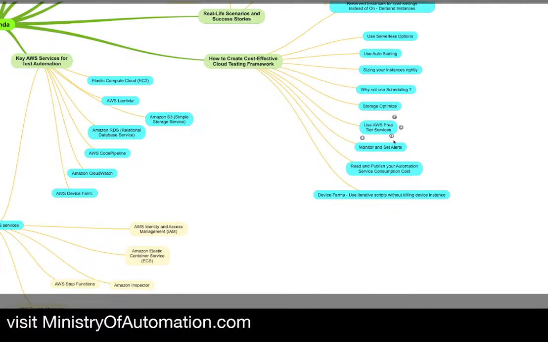Use free service tiers for your education purposes, knowledge transfer, trainings and all that. There are a bunch of AWS free tier services available. Use and leverage them. Monitor and set alarms. If your daily usage is above a particular threshold, have an email sent to your stakeholders so that you are all together brainstorming on how you can bring that particular cost or consumption down.